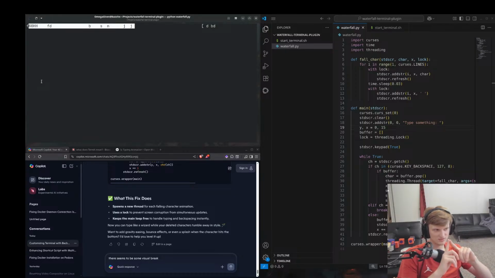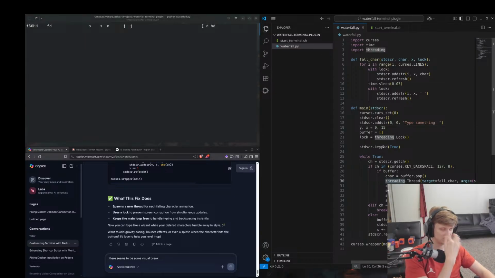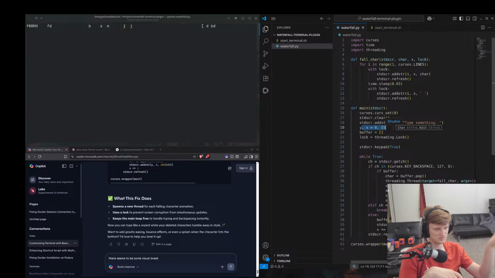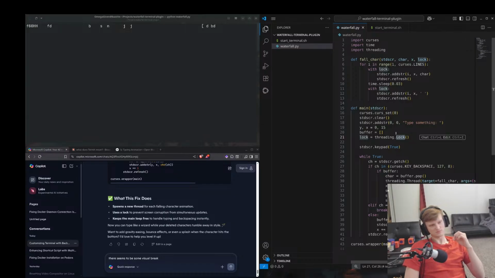And I can kind of see right here. Okay, so wait, one second. So we have curses equals curses.initscr, curses.clear. I don't know what that does exactly. This sets it all up. This puts the cursor in the proper place so we can type from there. Buffer equals that. So this is basically storing stuff. Lock equals threading.Lock. Do we actually need that lock there though?